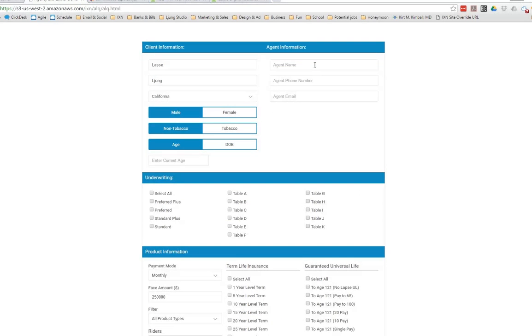But our actual engine here works really well on any device, and so you can go in and run it, and you can see everything's really easy to get to. Here, if we click tobacco, it takes out the plus products because those don't apply to tobacco users.